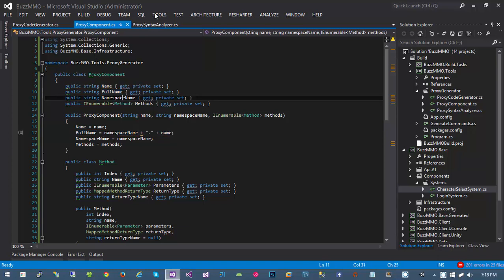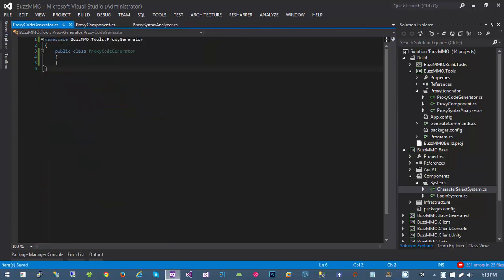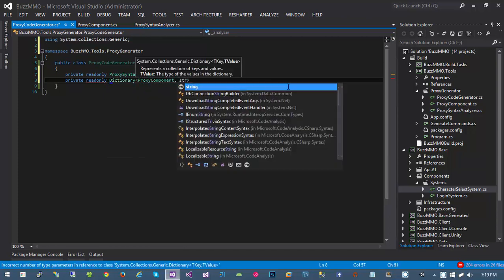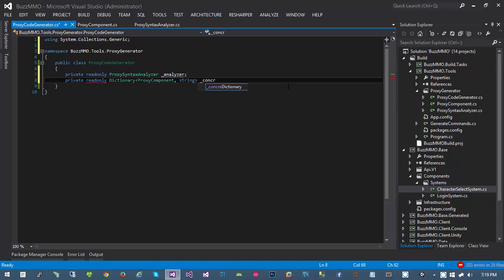All right, so let's jump now into our proxy code generator. So our proxy code generator is going to be pretty straightforward as far as its external API, because all it really needs to do is accept an analyzer and a method that takes in a stream. But let's go ahead and code out our private variables first. So I'm going to say private read-only proxy syntax analyzer, and then I'm going to also create something that's not going to seem immediately useful at first. It's going to be a private dictionary of proxy component and string, and we'll call this concrete names.